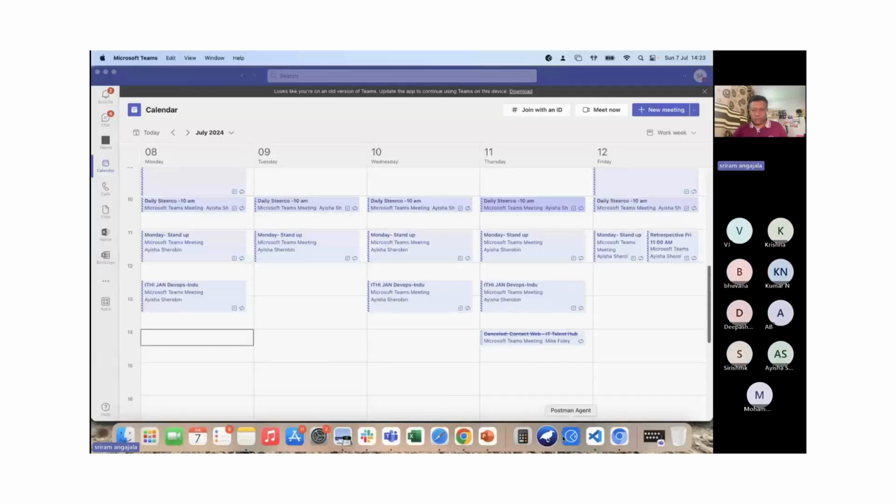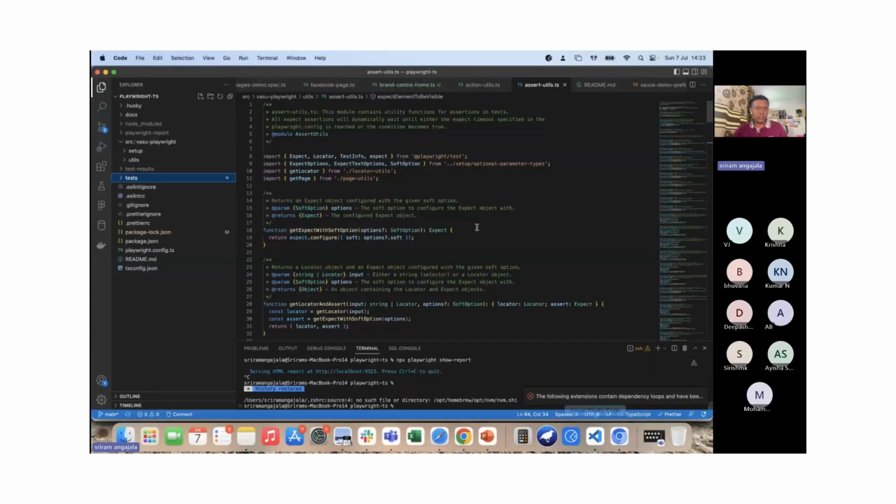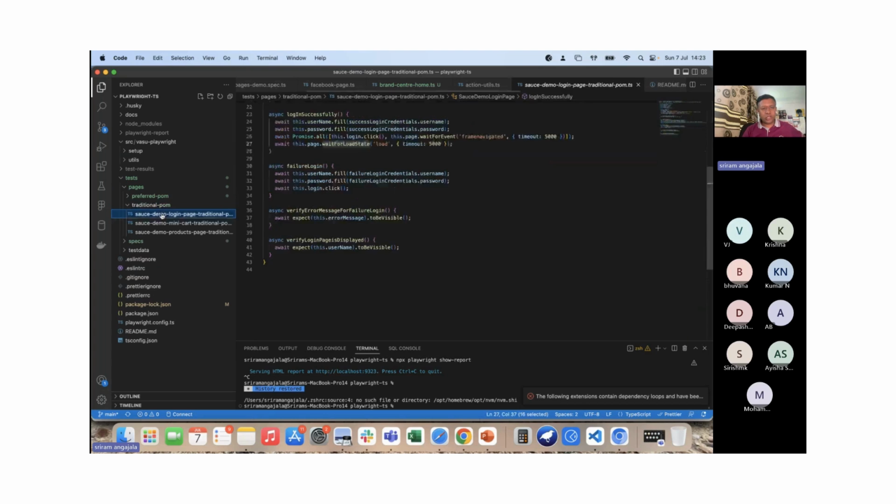Okay, guys, we will wrap it up soon. If you don't have any questions, just one thing I want to show here is your page object model. You can see here, this is a different framework I have. I don't want to go into detail, but you can see here, we have the page object model.